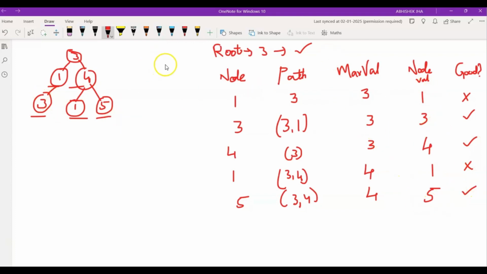So we'll take a variable count which would be initially 0, and whenever we find a good node, we'll increment this count variable. Finally, after finishing our process for each and every node with the help of recursion, and since we are storing all the values in the path, we'll also use a vector or list. We will finally return our count of good nodes in the given binary tree. So for this given binary tree, the count would be 4.